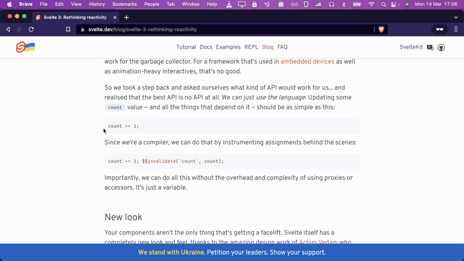Again, this is possible because Svelte compiles the code to JavaScript and puts extra assignments behind the scenes. You can see it down here. So this enables reactivity without us having to think about it.